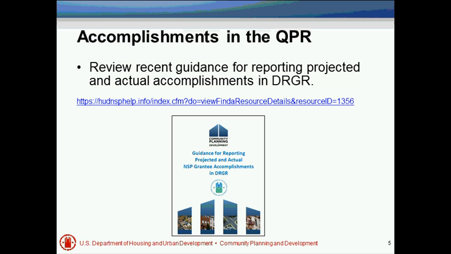So what we want to discuss today, my section, is reporting accomplishments in the system, and hopefully folks out there have had an opportunity to take a look at the recent guidance put out. This was last October, actually, a little while now. What it does is walk you through the steps of setting up an action plan properly and reporting on accomplishments in the QPR, step by step through each one of these processes.